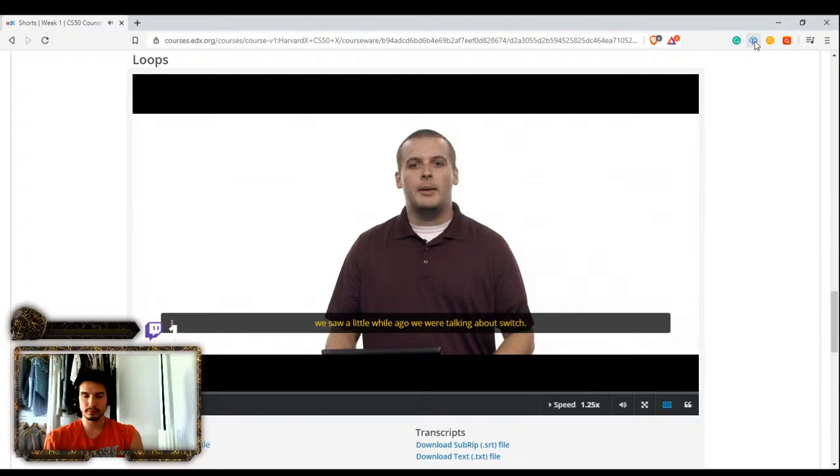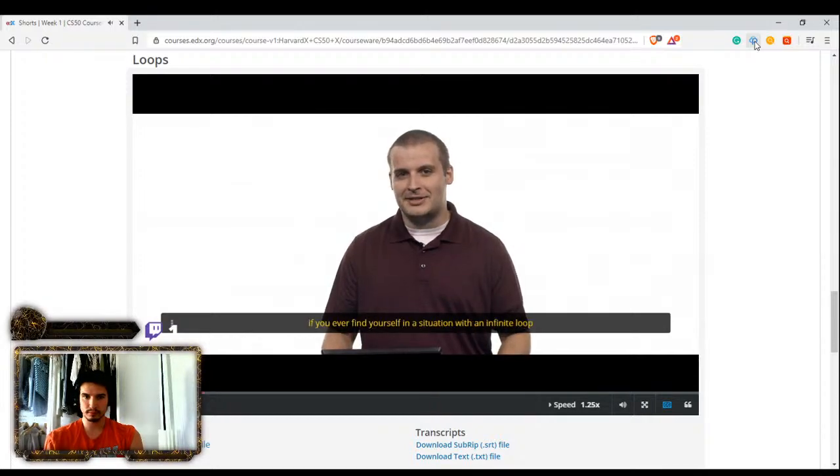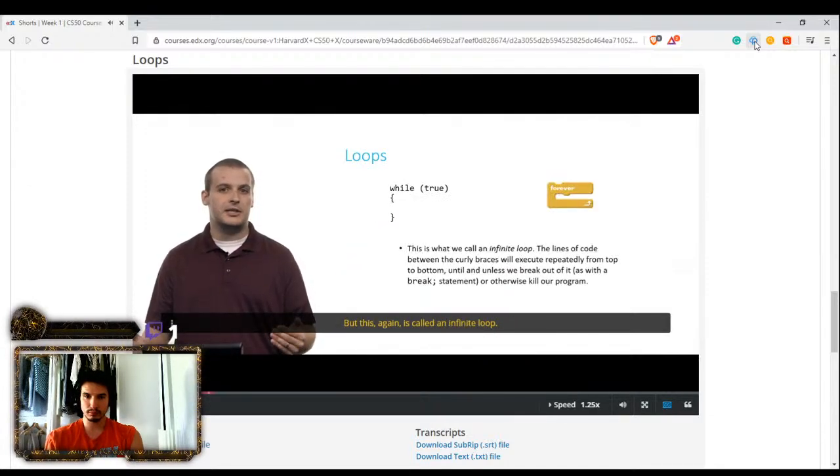Or otherwise just kill our program, which incidentally, if you ever find yourself in a situation with an infinite loop and you don't know how to stop your program from running, just hit Control and C, and that'll kill your program for you. But this, again, is called an infinite loop. It is a loop that will run forever.